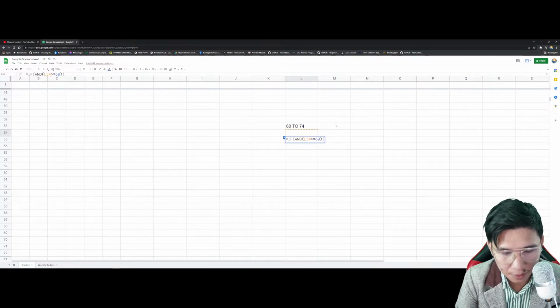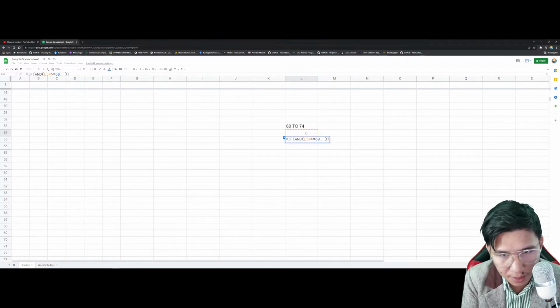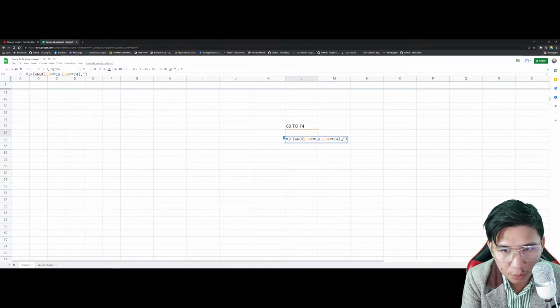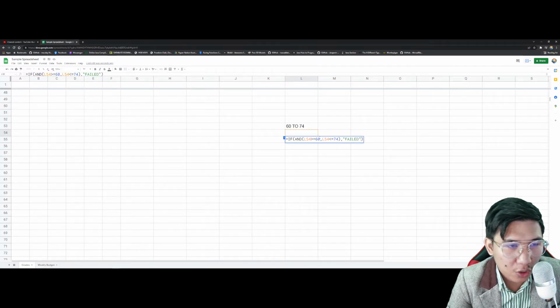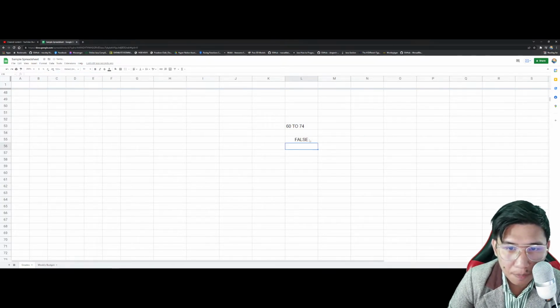Diba? For as long as this cell here is greater than or equal to 60, and at the same time, this cell is less than or equal to 74, what will happen? What is the condition or the output na ilalagay natin? Fail. Ngayon dalawa po ang condition na tine-check ng end statements and both of them should be true at the same time. Naging false siya, ibig sabihin mali yung condition natin dito kasi wala pa tayong nilalagay na value.